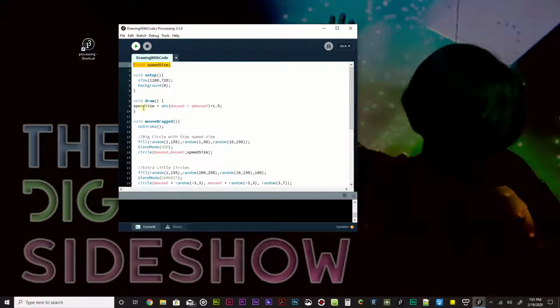And so I want this to change the size of our circle based on how fast I'm moving my mouse around. And so I'm using a little bit of an equation. So now I put the word speedSize, and it has to be spelled the exact same way as up here. There can't be spaces because it has to be a single word, speedSize. And then I can put equals, and this little equation here, abs, stands for absolute, and I put these little parentheses around mouseX, which is where my mouse is, minus pmouseX, which is where my mouse was on the previous frame, and then I times that by 1.5.